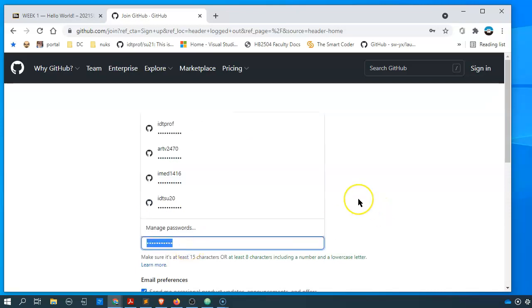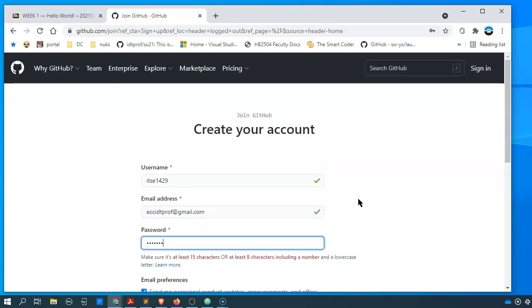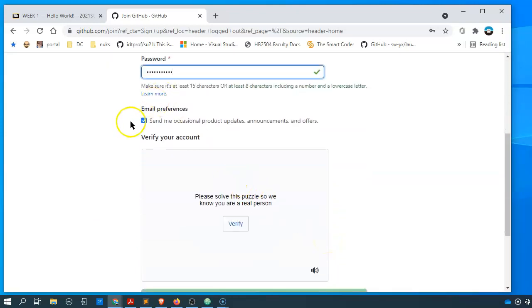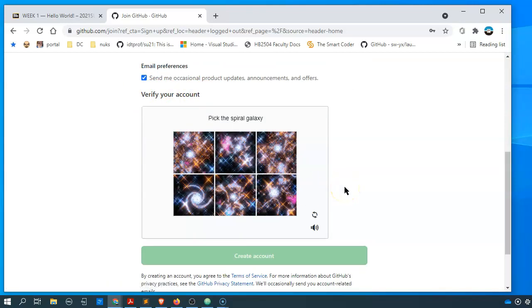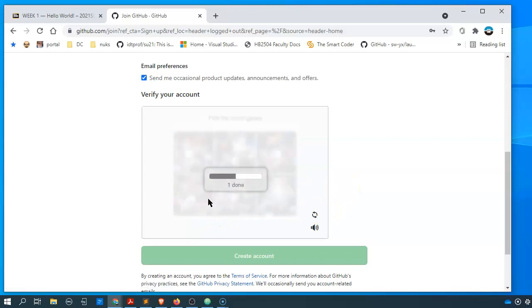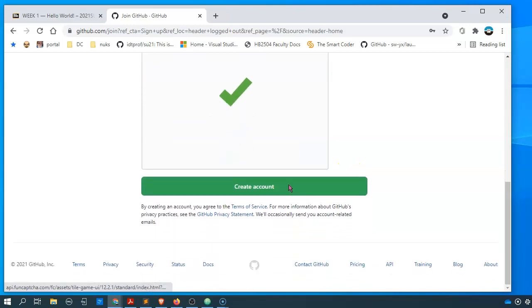I'm going to pick a password for this new account. Typed it in. It's got at least 8 characters, including a number and a lowercase letter. And I think that it's good. I'm getting all the check marks. Email preferences, semi-occasional product updates. Sure, why not? They don't spam me too much. I'll verify my account by solving a puzzle. Pick the spiral galaxy. This looks like a spiral galaxy right there, and this one does as well. And the green button says create account.